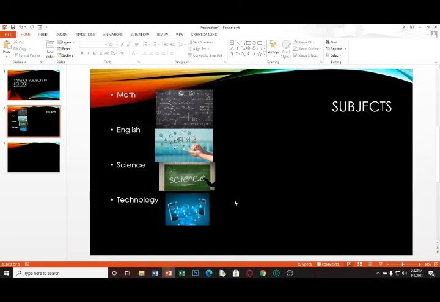Another way we can do is create a text box so we can move some parts anywhere in our slide rather than sticking to the left. But in this case, I'm fine having everything on the left side of the screen. So there's math, there's the English, there's the science, and there's the technology.